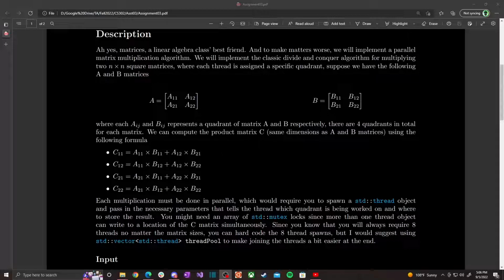And then this formula right here is going to help you. This is going to be your guide, essentially. So each multiplication of A11 with B11, or A11 with B12, and so forth, is just multiplying a submatrix with a different submatrix. So A11 will be a submatrix, so will B11. When you multiply submatrices A11, B11, and also A12, B21, you can already notice that these can be done in parallel, and that's going to be the parallelism of this program.